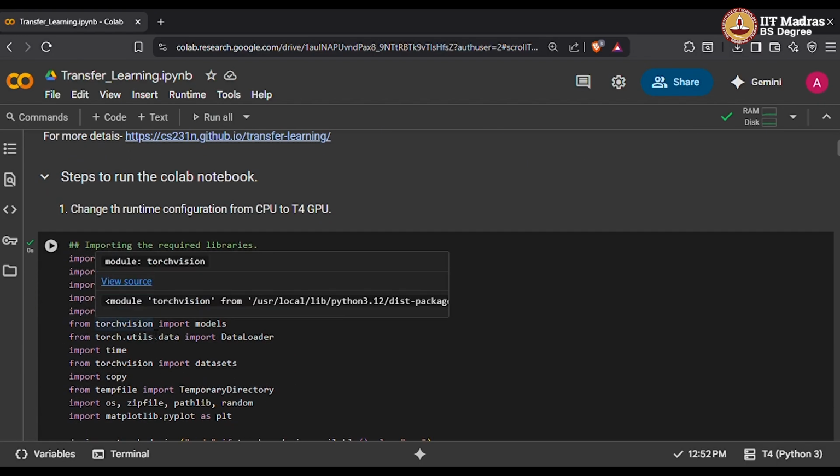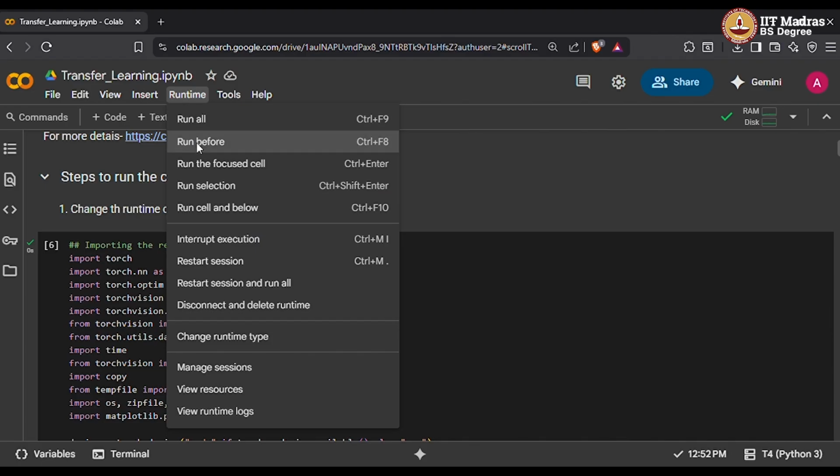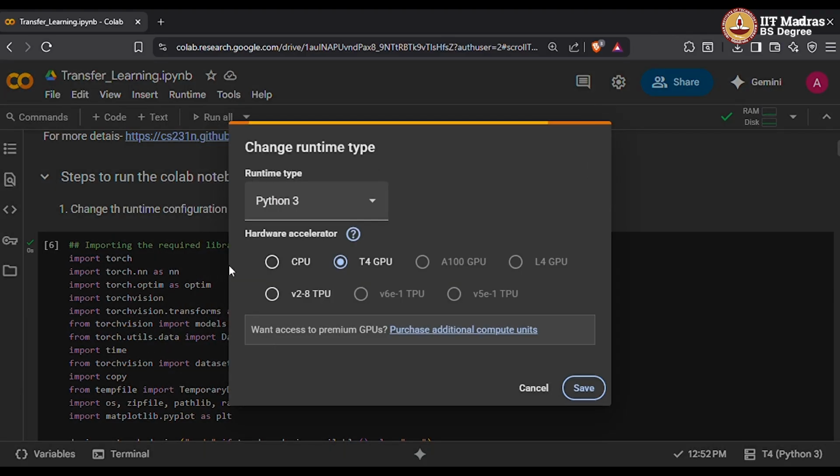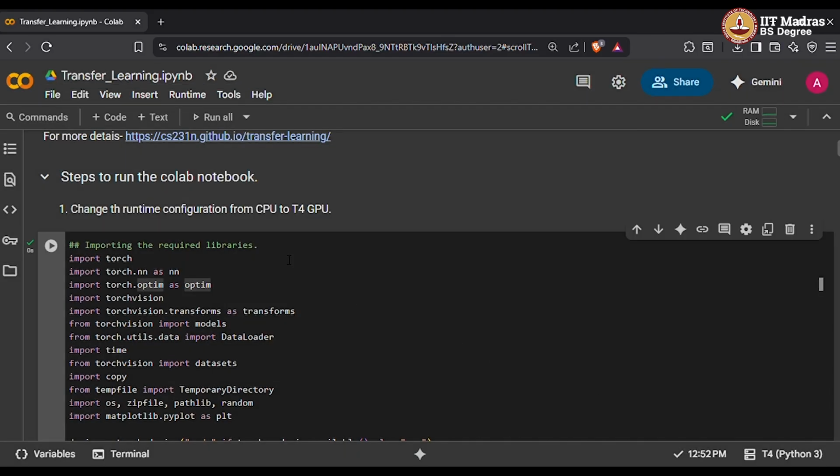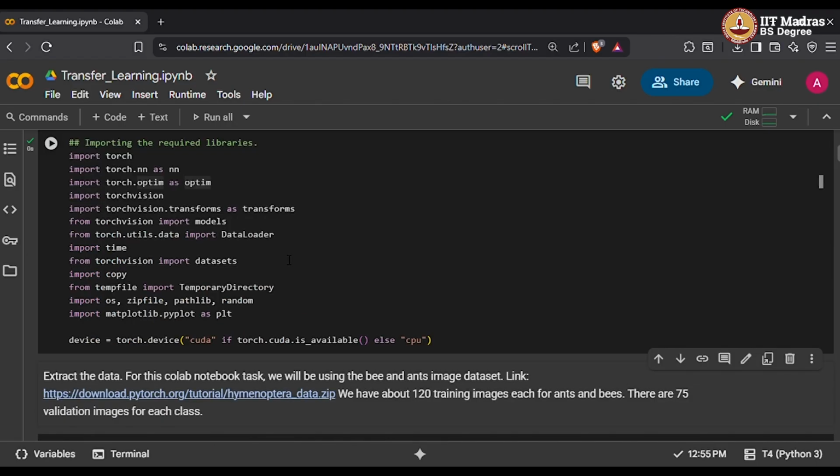So the first thing is that we have to change the runtime. For my run, I have already set it to GPU. In normal cases, the hardware accelerator will be pre-selected to CPU. You have to switch it to the T4 GPU. The next thing is importing libraries. We will be using PyTorch code for this. You can always do the same thing using TensorFlow, and I would highly encourage everyone to do the same task using TensorFlow libraries. So we will run this code.